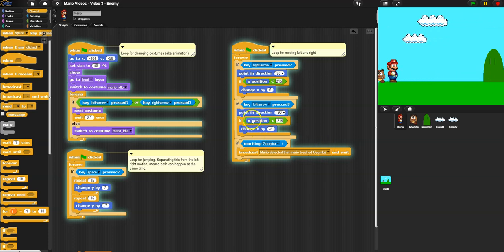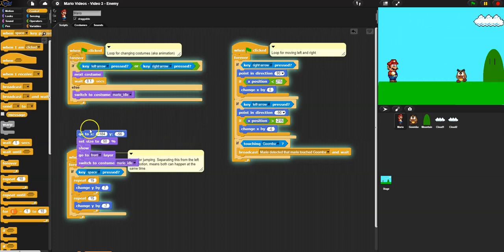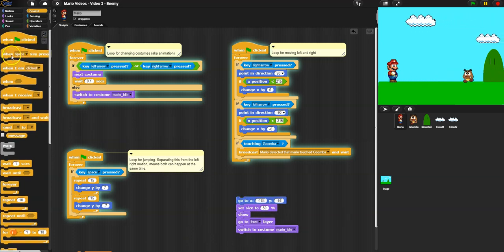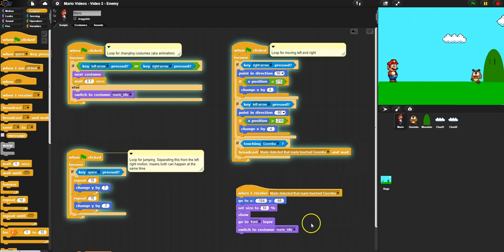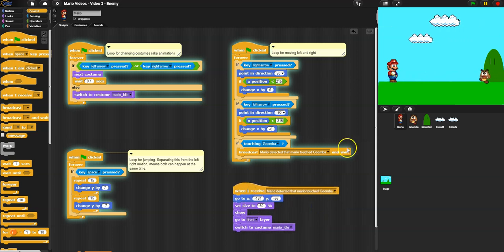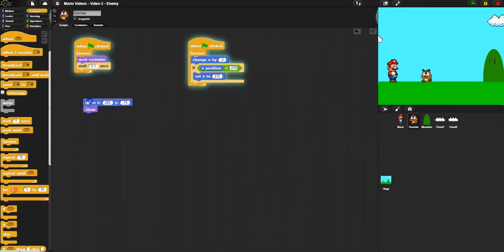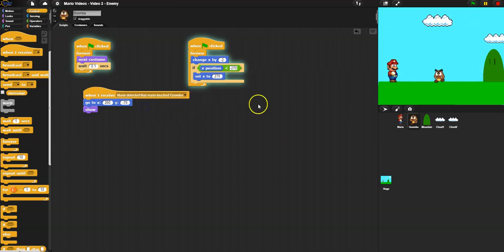So I want to reset everything. Now I kept all my resets right under the green flags right up here. So all I need to do is take all this reset stuff and put it under a when I receive, and there's only one message. Mario detected touched Goomba. So when I receive that message, reset everything. Go over to the Goomba, and again, up here I didn't reset. Over here I only reset show and position, and I just put that on when I receive Mario touched Goomba.